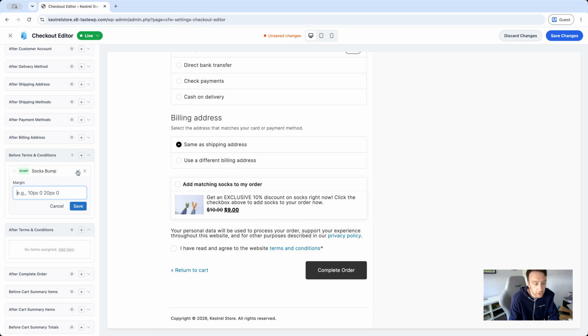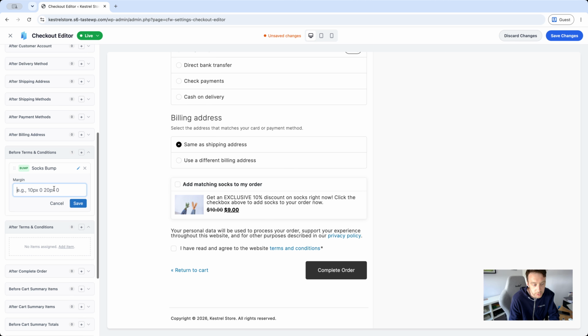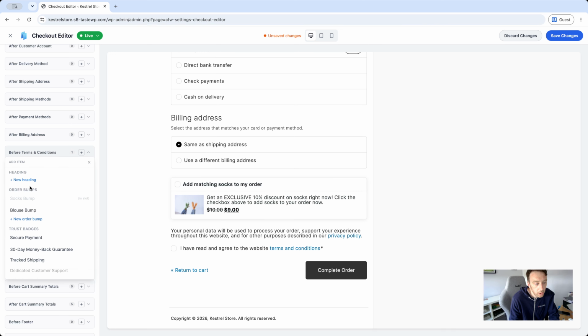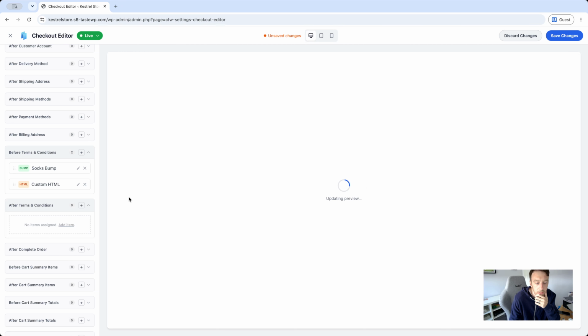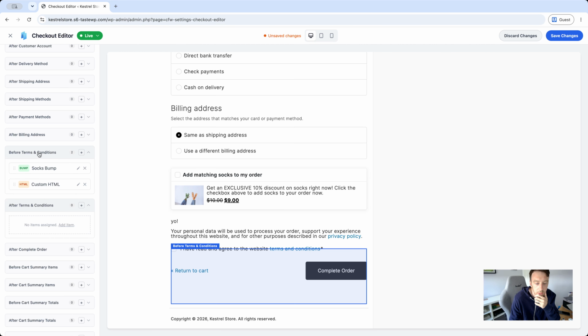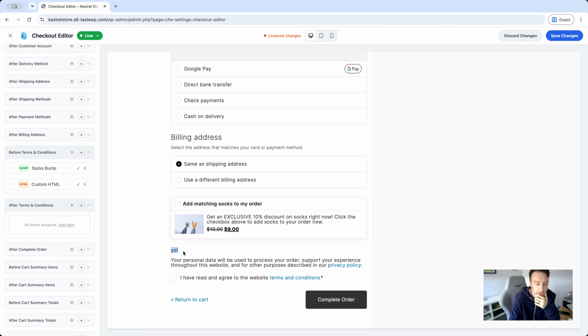You'll also see, if you edit order bumps or other items within the slots, you can also set a margin as well. So if you find that these are not spaced enough, you can put a custom margin in. Other items that you can add in for now are custom HTML. So if you wanted to add in just some text or anything of your own, you can do that too. So if we add that in, and then that appears here, useful for when you want to drop in some custom code.